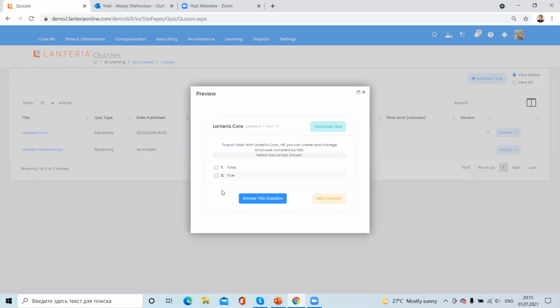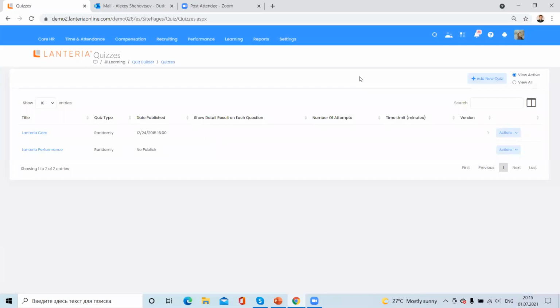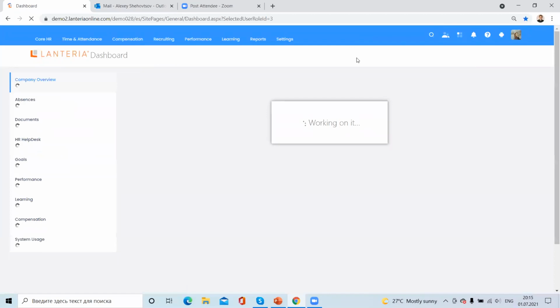But as an employee, I cannot see which one is correct. I have to think. But the system knows which one is correct because the administrator has already configured that. The system will be able to check all my results automatically and show my score in my gradebook. That's pretty much it from the functional standpoint.